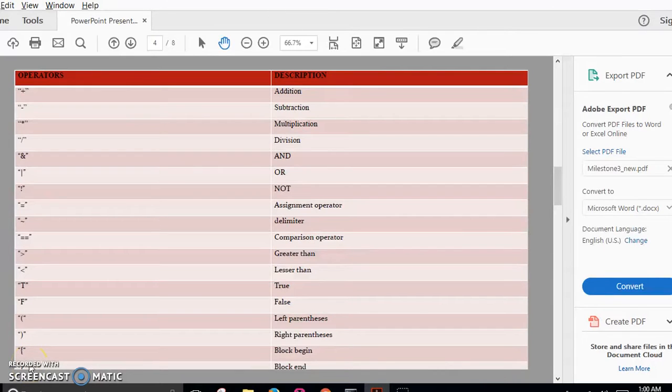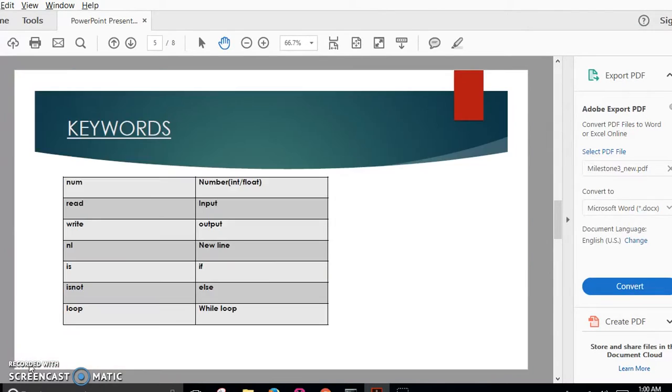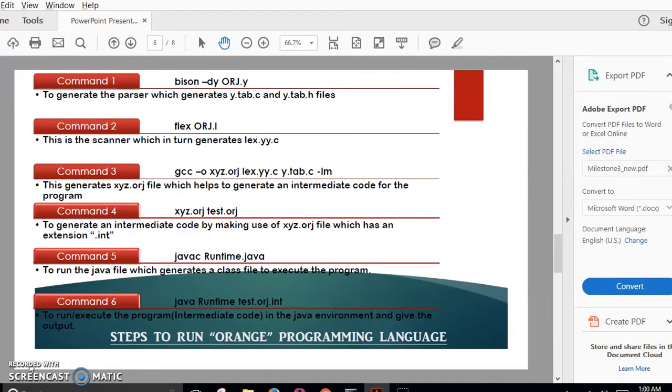This slide shows a set of operators and descriptions used in Orange, like plus for addition, minus for subtraction, star for multiplication, and so on. These are the keywords used in this language: is for if, is not for else, loop for while loop. These are the steps to run the Orange programming language.